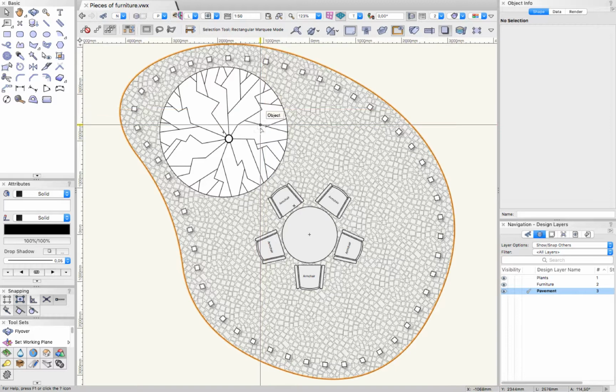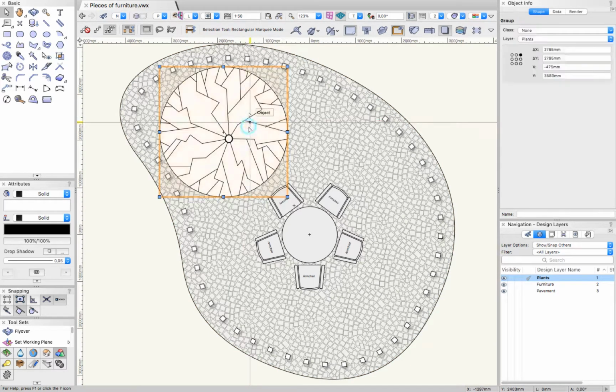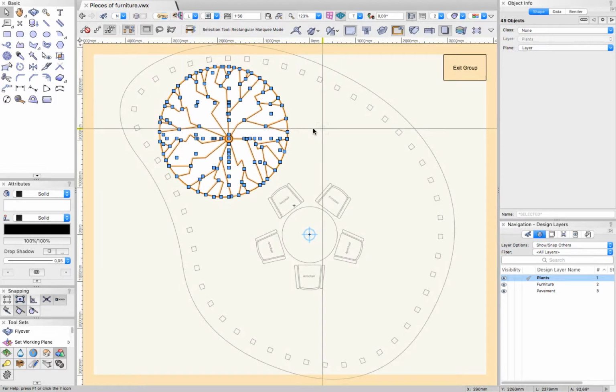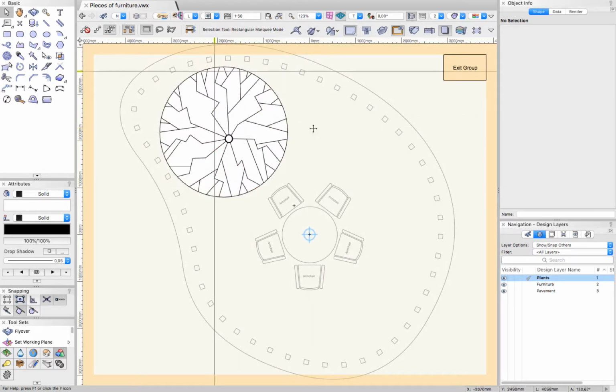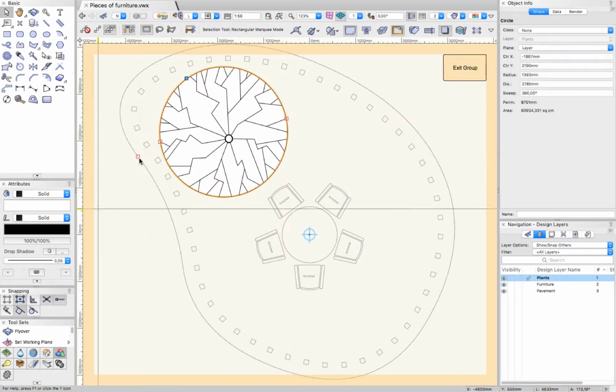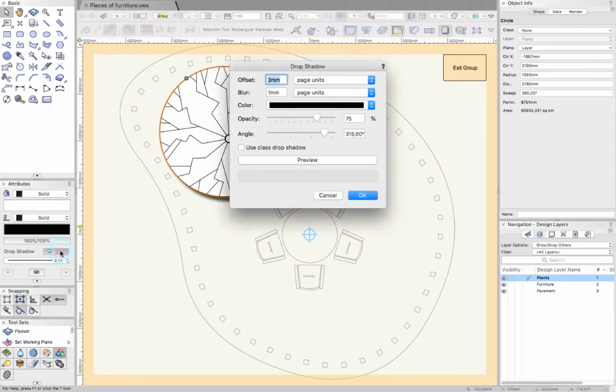Why don't we add a shadow to the tree? Let's switch to its layer first. Then we are going to enter the group. Now let's select the circle only. Let's press the drop shadow button. We should go to the drop shadow settings now. Here we are going to decrease the opacity, bringing its value to 30%. Let's press OK then.